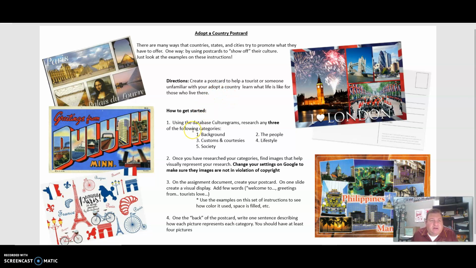In order to get started, we are going to be using that culturegram database that you used last week when you brainstormed your possible 10 countries. If you did not watch the video of how to use it or access it, please make sure you do so. You are then going to research any three of the following categories. You'll notice that we have 5 options for you. This is where you get to have some choice. You will choose 3 of these that you're interested in.